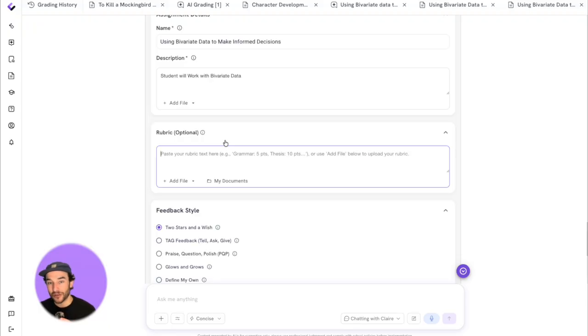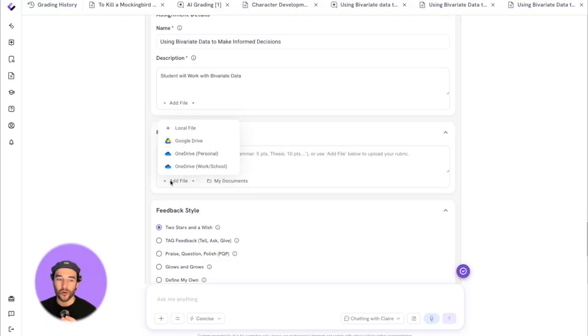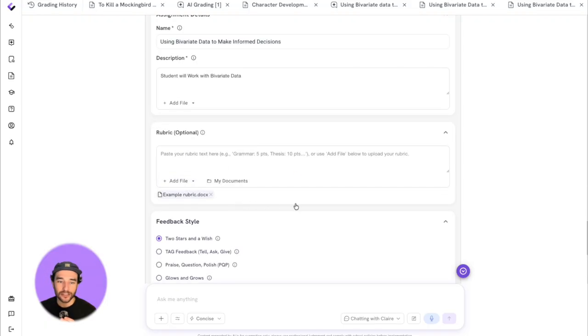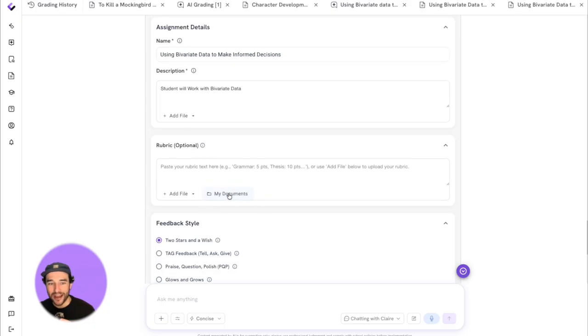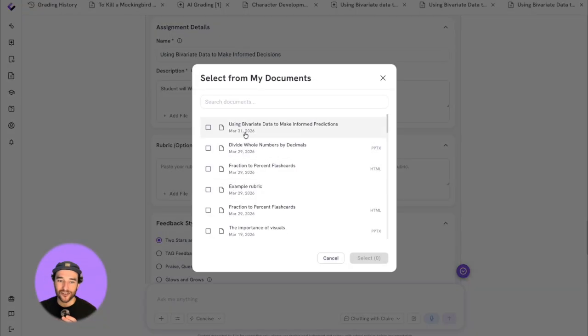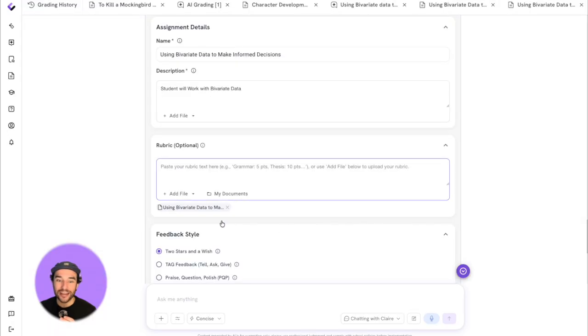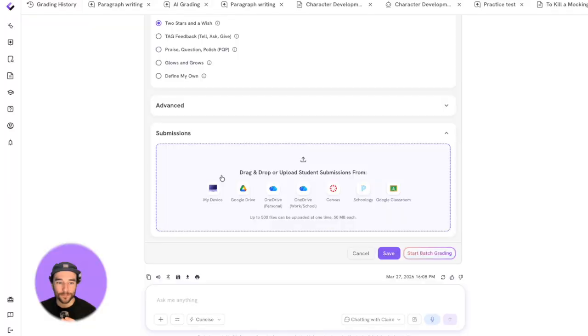Another way that you can include a rubric is by clicking Add File. You can attach from your local drive or your Google Drive or your Microsoft OneDrive. Lastly, you can upload directly from the Colleague AI Documents section. Earlier today, I used the rubric generator to create a rubric for this assignment, which automatically saves to the My Documents section in Colleague AI, and you can upload that directly by clicking My Documents.